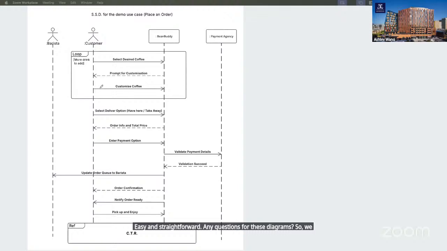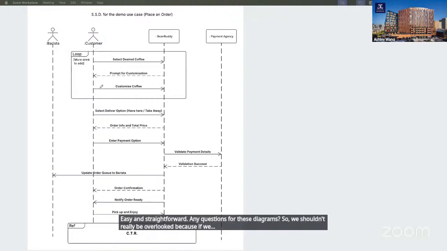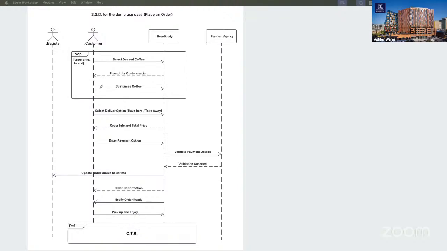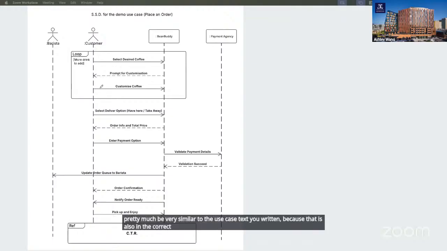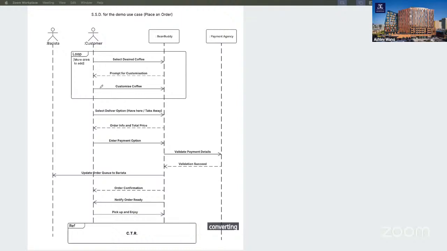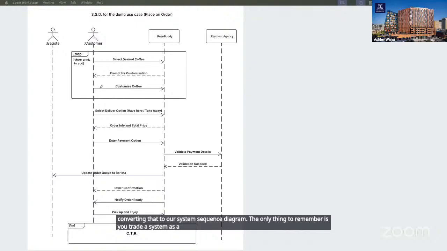So we shouldn't really be overly concerned if we don't include classes. There's no line for the system. Yes, so I think it's all about drawing the sequence correctly. And to be honest, it's going to be very similar to the use case text you wrote, because that is also in the correct order, you do it step by step, right? Basically, you are just converting that to our system sequence diagram. The only thing to remember is you treat the system as a black box. That's all.